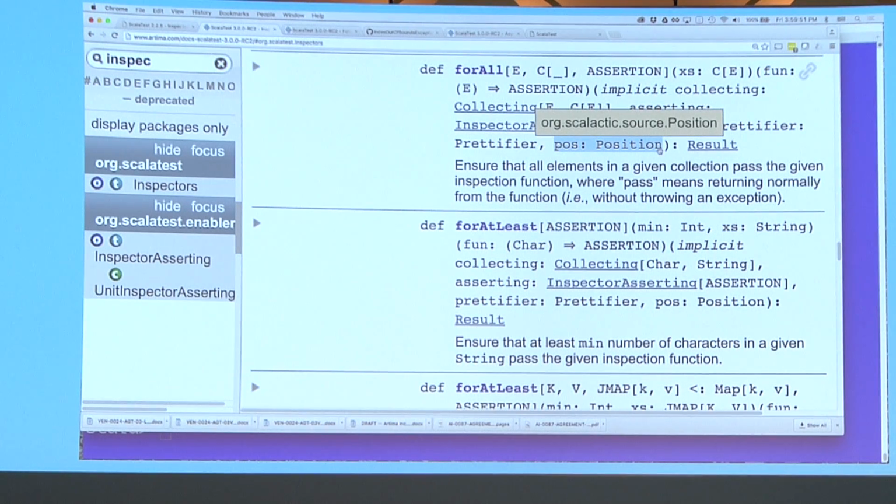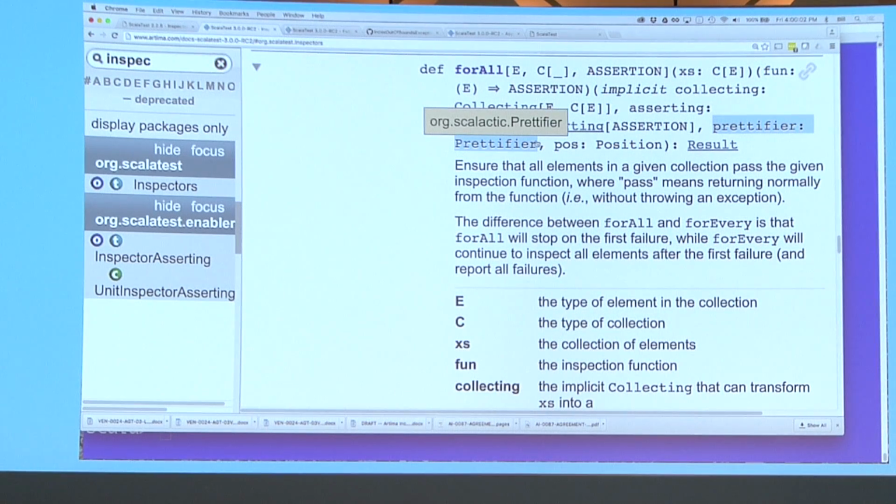So that's in a lot of places. Anywhere where we needed to say this is where the failure was, we had to add that. And then, since we added another implicit, we went ahead and passed in a prettifier. A prettifier is just a way to change the toString of a type. So that's also being passed in there.